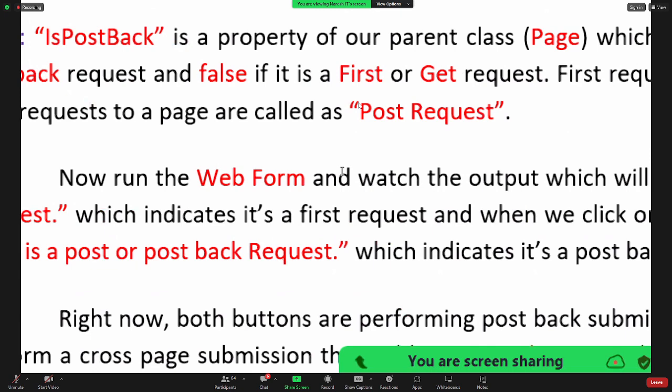And I use this postback now. Don't you have the doubt where you got it from? I got it from my parent class. That is defined in the Page class actually. Okay.